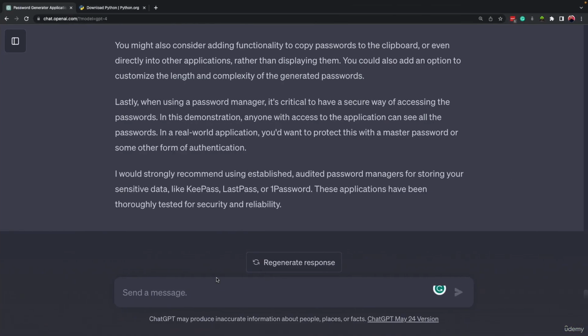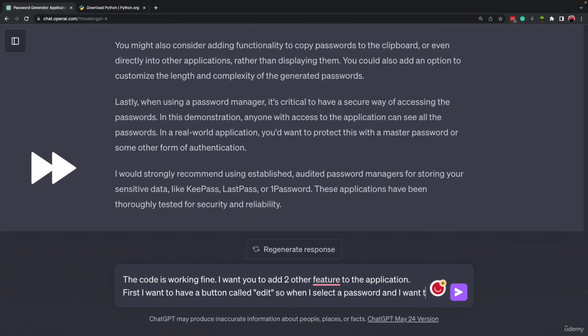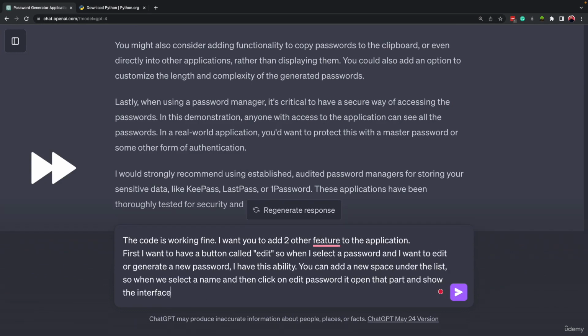So let's come here and write down the code is working fine. All right. So I wrote down that the code that you wrote is working fine. It's better to mention this so ChatGPT understands that whatever it wrote is okay and good. And then I mentioned that I want to add two other features to this application.